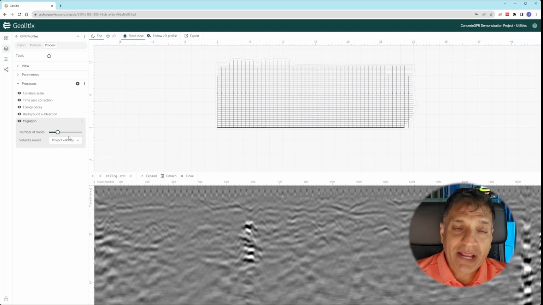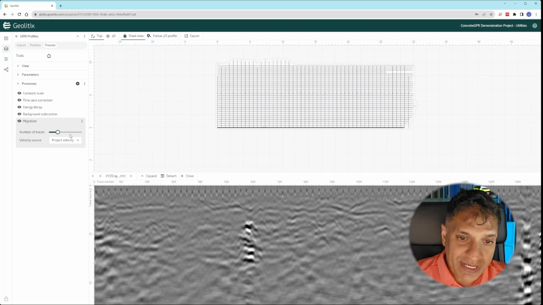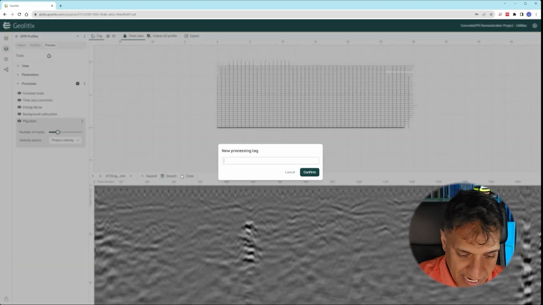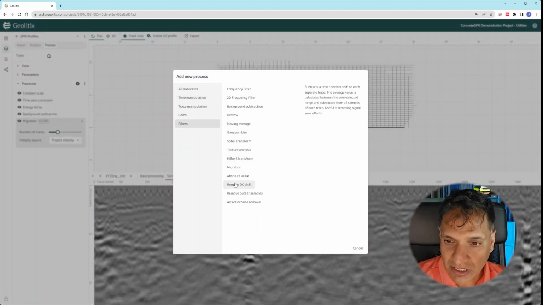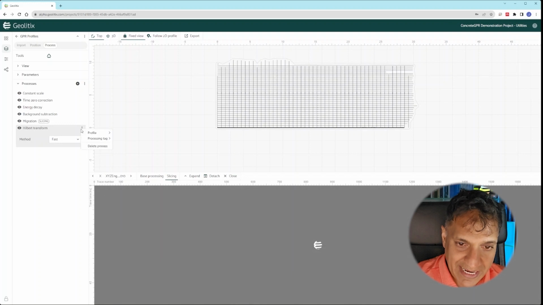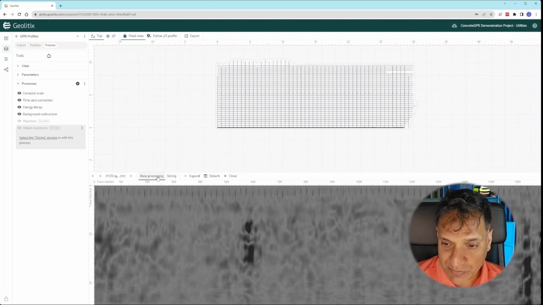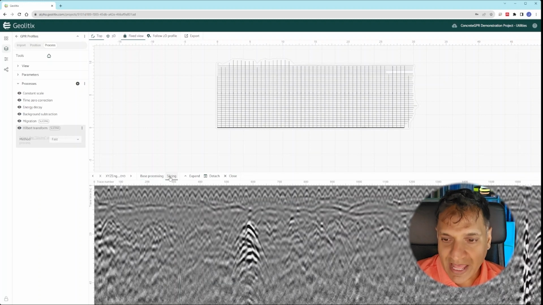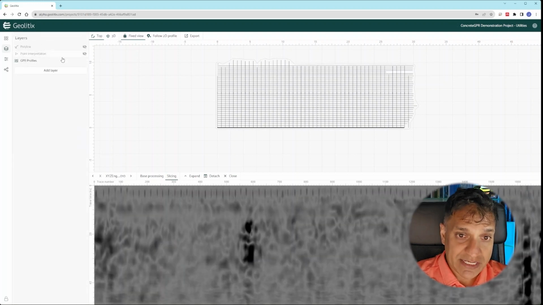However, I might want to go back and look at the original hyperbolas, right? I want to see both. So here's a neat trick. We're going to go here, processing tag, add new processing tag, slicing. I'm going to apply this only for slicing. And the next one I want is filters, Hilbert transform, and again, I want to do slicing. Now look what I can do. See these two tags here? I've got base processing, so here's my original hyperbola, and slicing, which is pretty cool. Okay, let's go back and do some slicing.